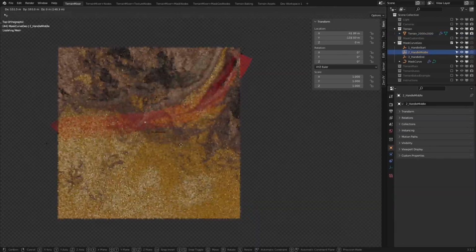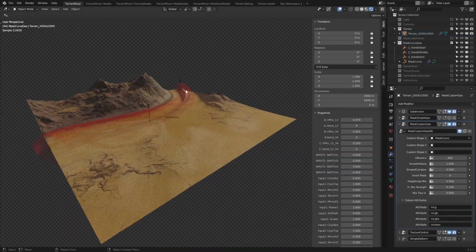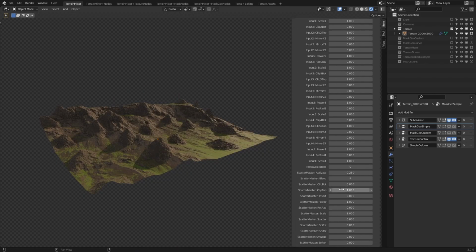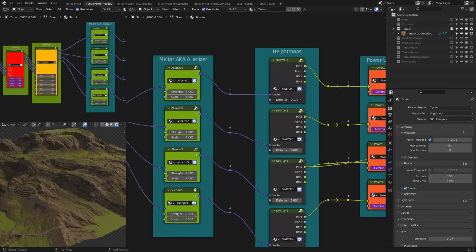I won't be using Mask Geo or any of that stuff, although it would be nice to add a canyon or two with Mask Curve. We'll just mix a bit, mirror on Y-axis, clip from the top, add Scatter Master to the mix, distort and alienize. I think that should do it.